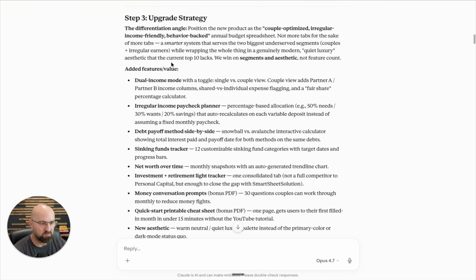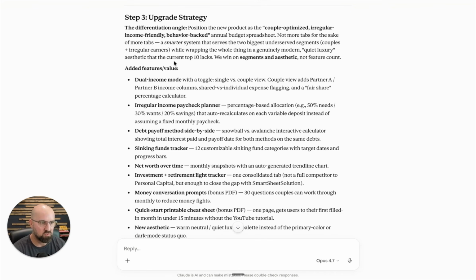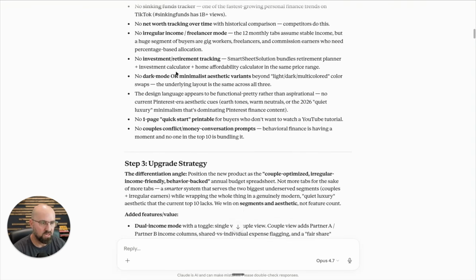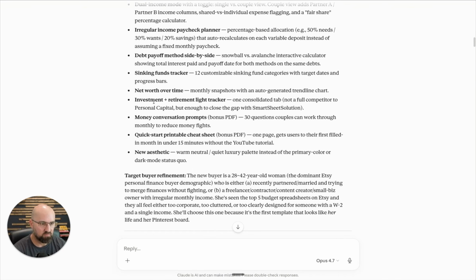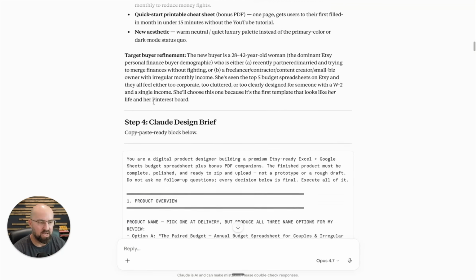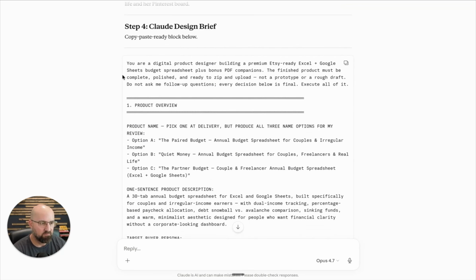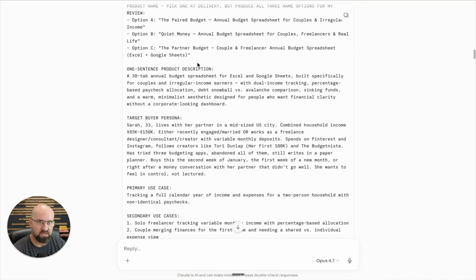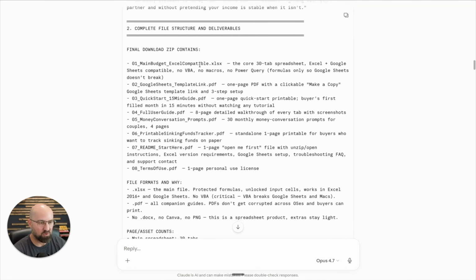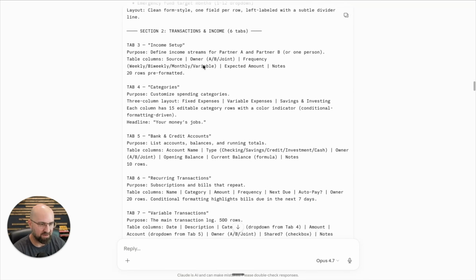Step 3 is the upgrade strategy. What can we do considering this stuff that we know? What can we do to make it better? So all of this stuff is going to improve upon and have a plan for how we can make this better. And then this is what's really crazy, it's going to give us the Claude Design brief. So this is what we are going to take over to Claude Design to design our brand new product that is better. So it writes this whole design brief out for us, right?